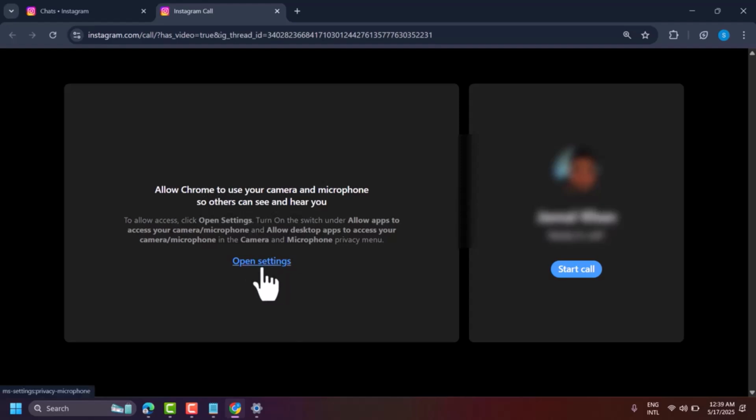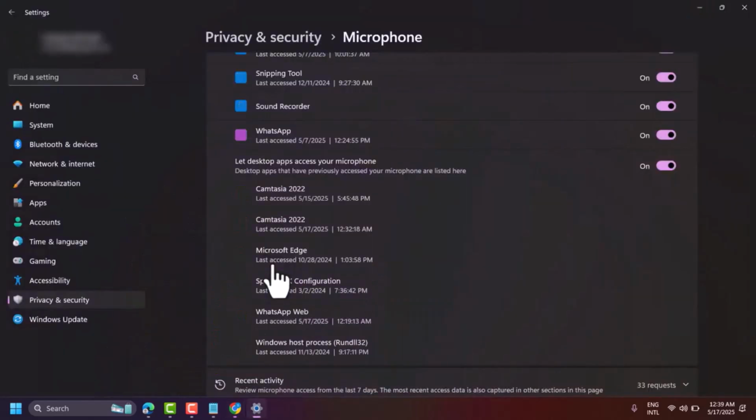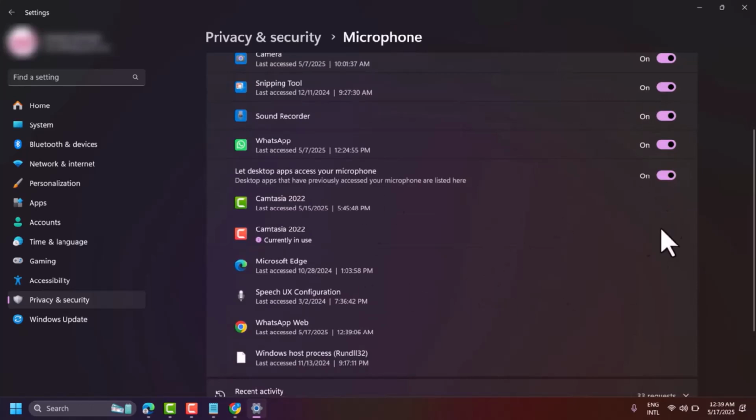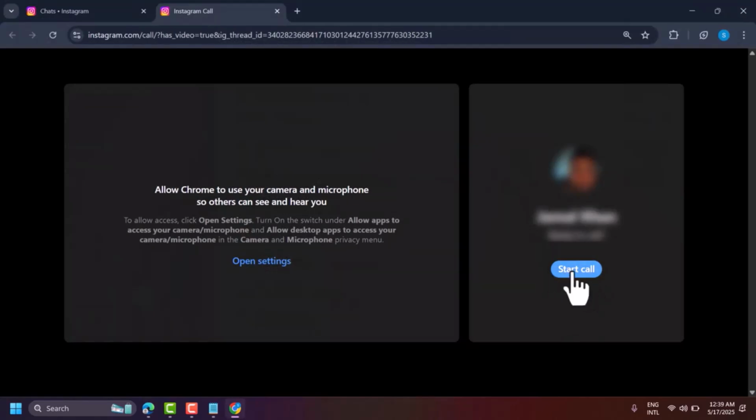Just open settings, click on it, and here you have to give the permission by using this on/off switch. Just give permission, then click on this start call, and you have to start your video call. This is a very easy and very simple method to make a video call on Instagram on laptop.